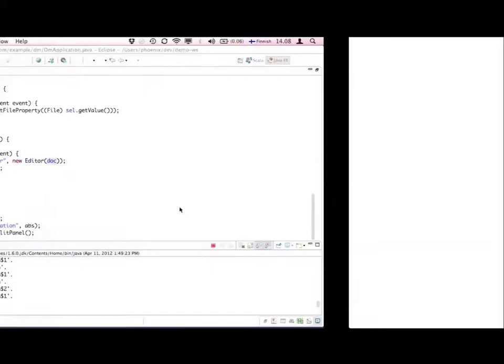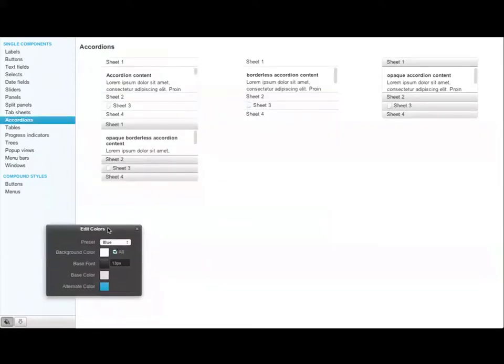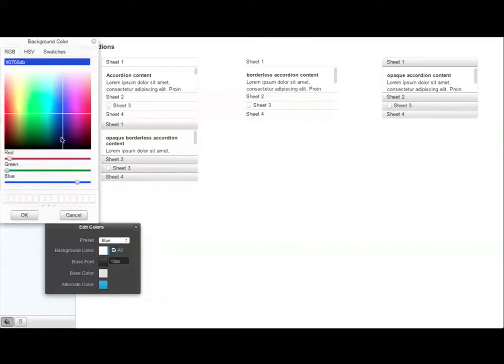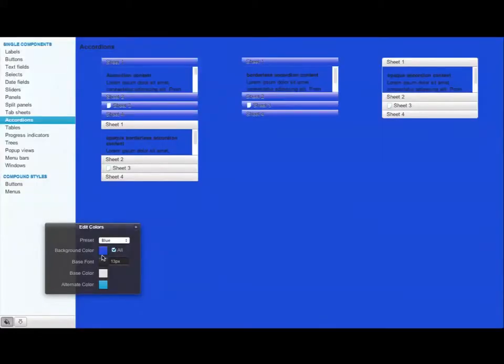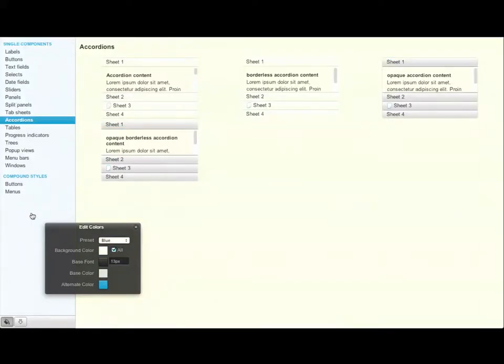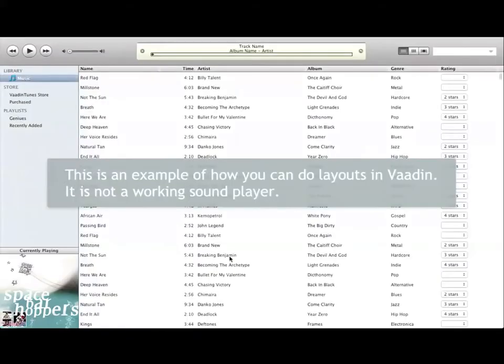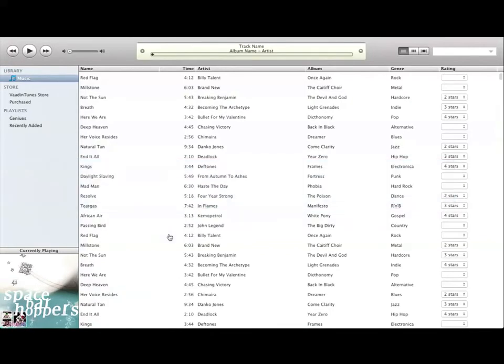Or you could use Chameleon if you want to easily customize your look and feel. Just take some component and then pick the colors that you want to use in the theme. Basically put your company colors here, then download this theme as a jar package and add your own things on top of the theme. You can also build fully customized themes, so basically just change the look and feel of all the components. This one is based on the Reindeer theme, but it just has a bit different CSS.